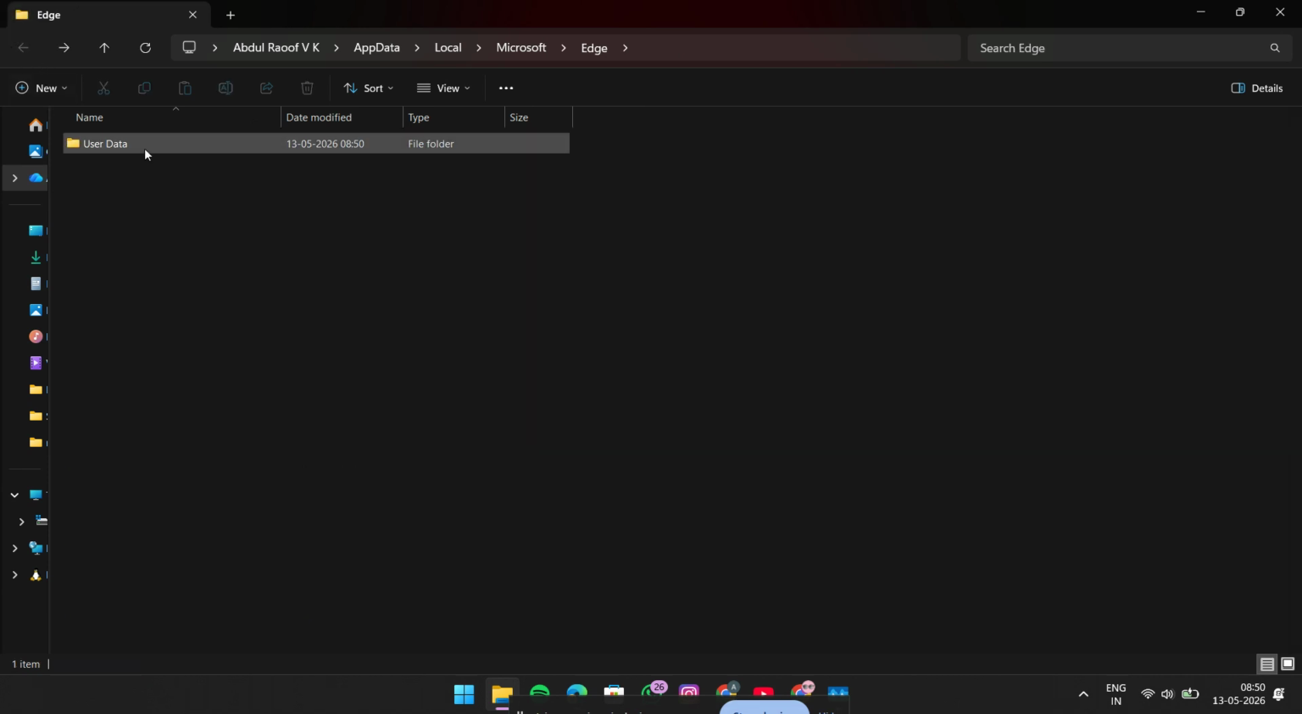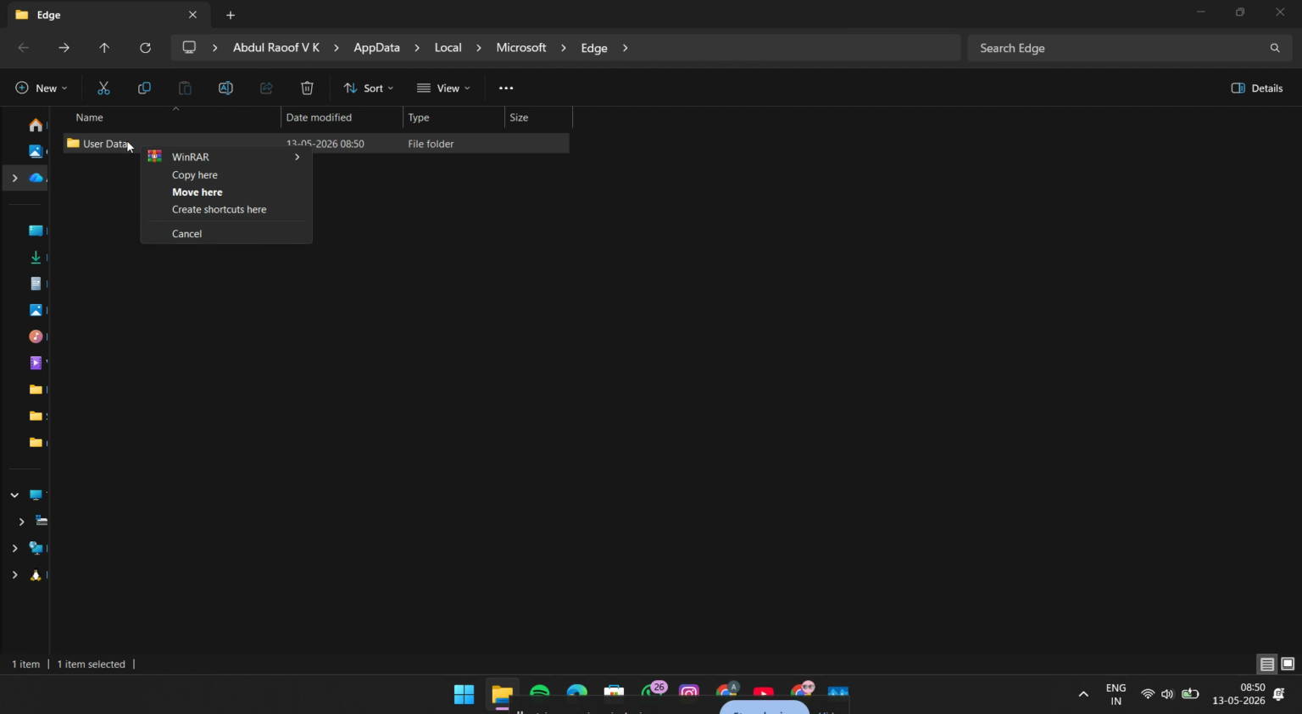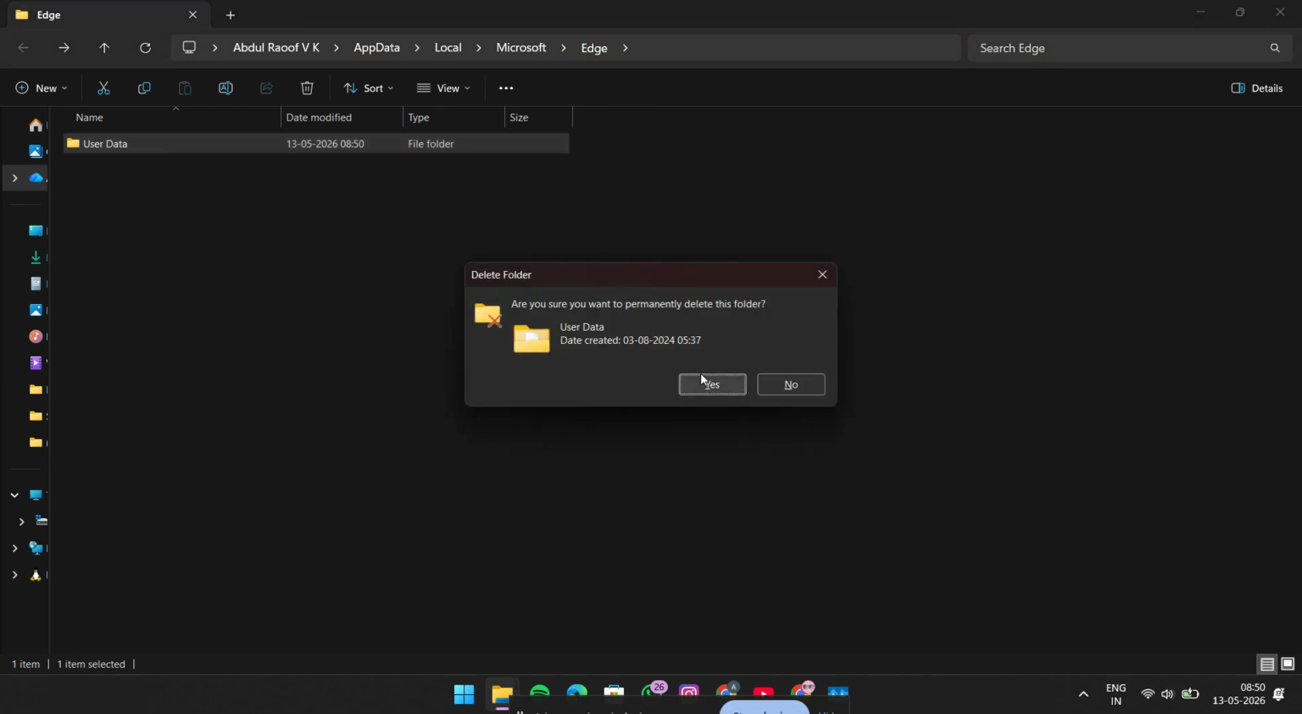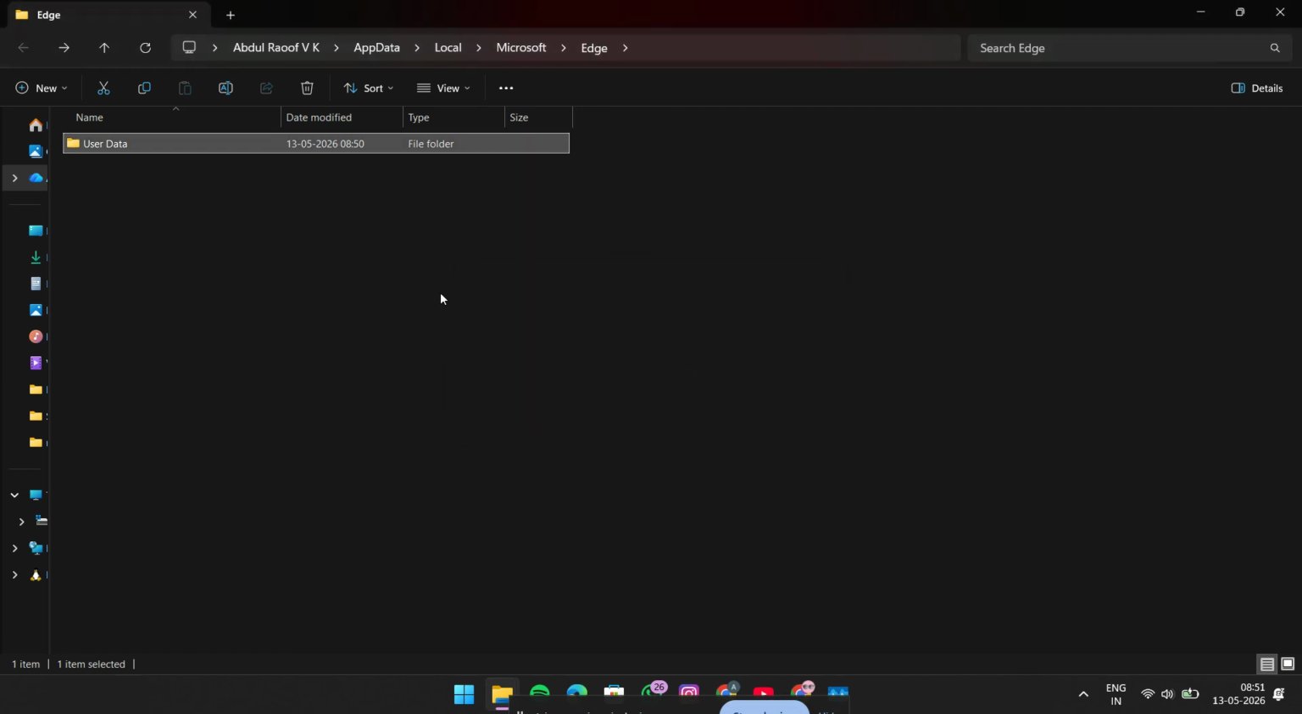At this point, you have two choices. If you want the safer option, rename the folder to User Data Old. That way, Edge cannot use the old profile data, but you still have a backup in case you want to restore something later. If you want a total reset, you can delete the User Data folder instead. Renaming is usually the better first choice because it gives you a clean reset without permanently removing everything right away.